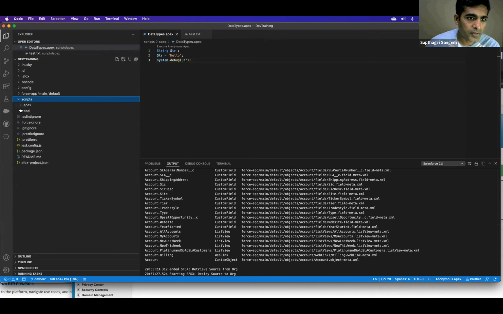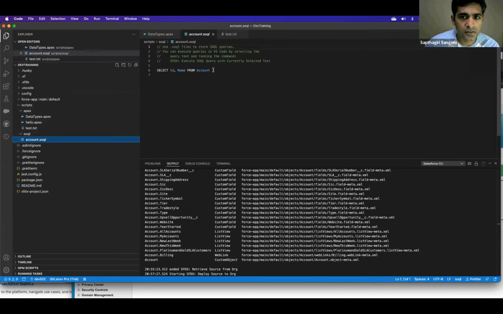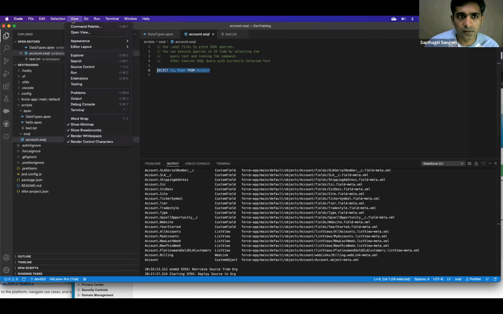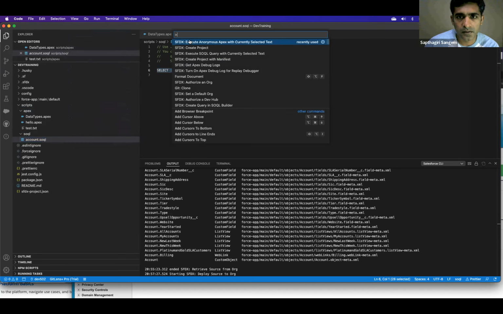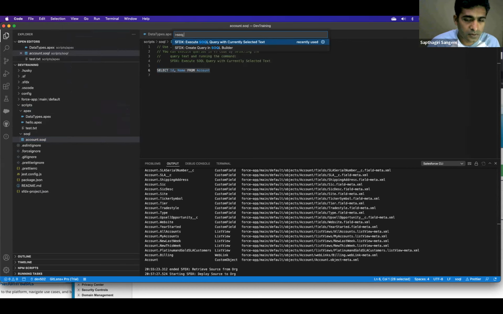And we looked at Apex class. We can write small scripts and we can execute it. And there is another one here, SOQL. If you open that, this is a very handy thing. If you want to see some fields or some data immediately, you can select it. You can again go to command palette, and this time if you type in SOQL, it will give you an option to execute that one.